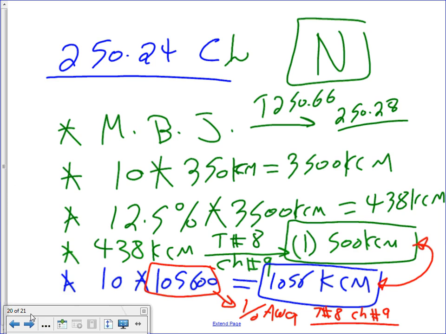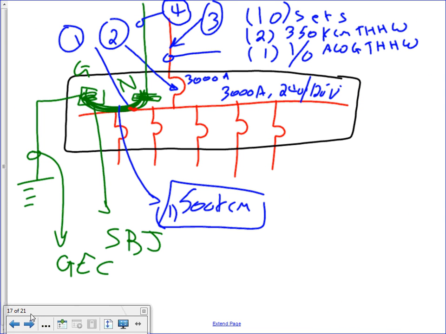So back to what we did here, guys. Now, here's my 500 kcm, the main bonding jumper, or the system. Actually, it's not system here, I'm sorry. This is main bonding jumper. The main bonding jumper bonds the neutral. The system is for a subdivided system. Main bonding jumper right here, 500 kcm. We will get into sizing the grounding electrode conductor and so forth, guys, later on.